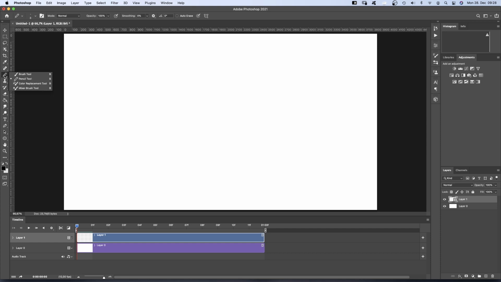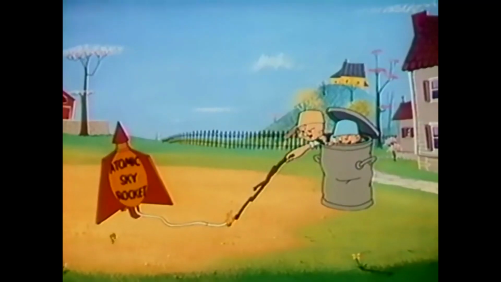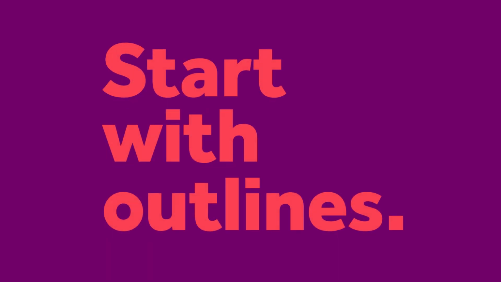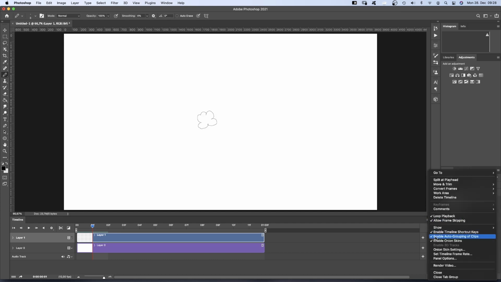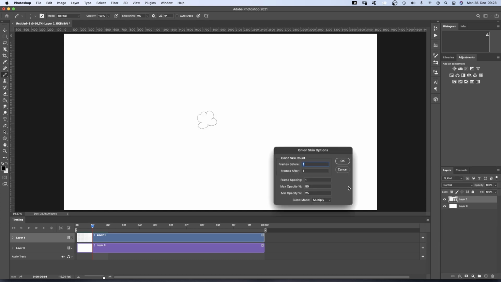Let's grab the pencil tool. Size 3 pixels. Let's start with outlines. We draw the first cloudy or smoky shape and move to the next frame. To see the frame before, you need to activate onion skin. One frame before and after is fine. Let's keep it like that for now.